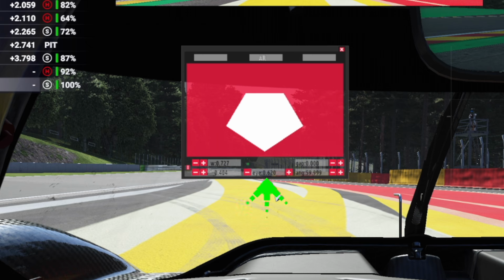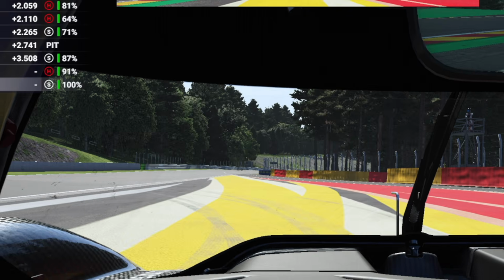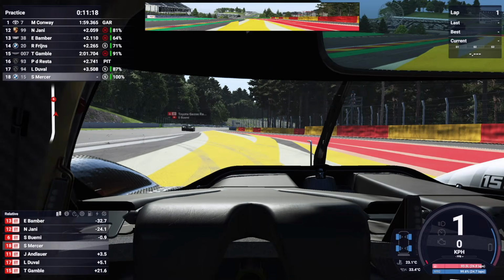The eye setting again is in meters, so I measured this before at 620 millimeters, so it's 0.62. We're using NVIDIA Surround, we've used a bezel corrected resolution, the gap is set to 0, you don't need to change this. The angle here is 60 degrees, that's pretty much as close as I can get it, and that is it. Click the X button and you're ready to rock and roll.